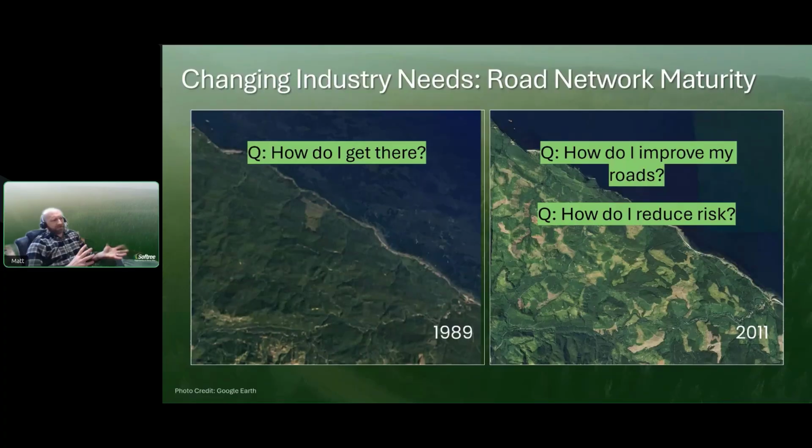So from that side of things, our road network can be a liability, and oftentimes it's cheaper and better to tackle things head on and proactively rather than dealing with it after the issues have manifested themselves.